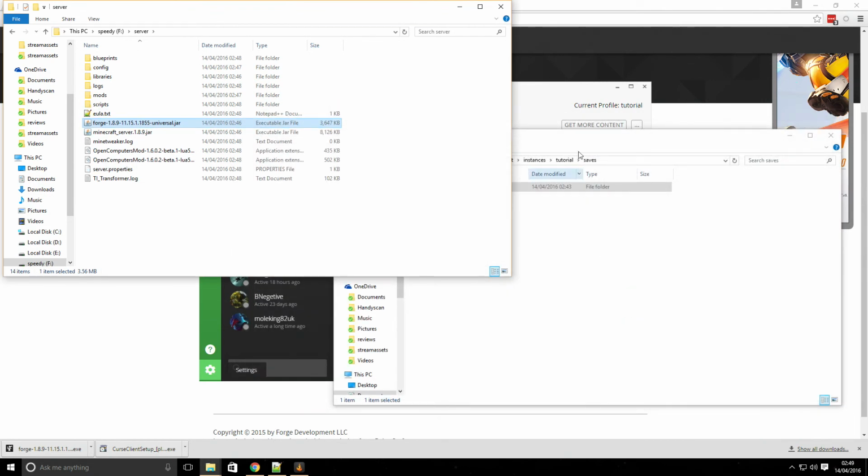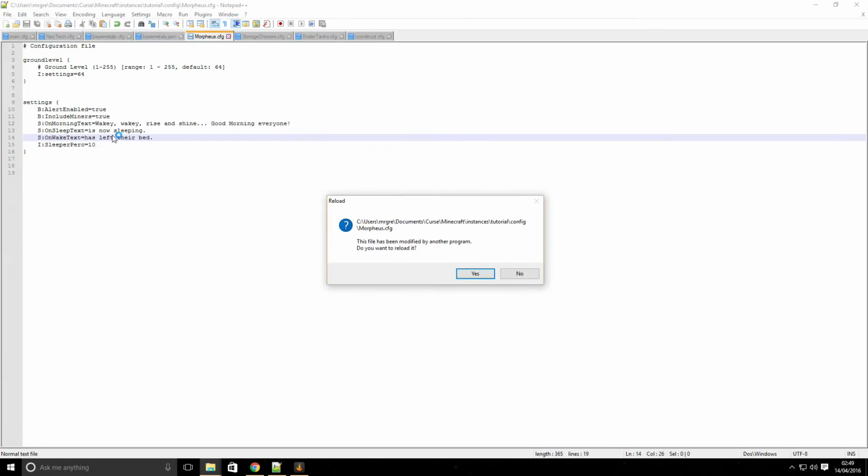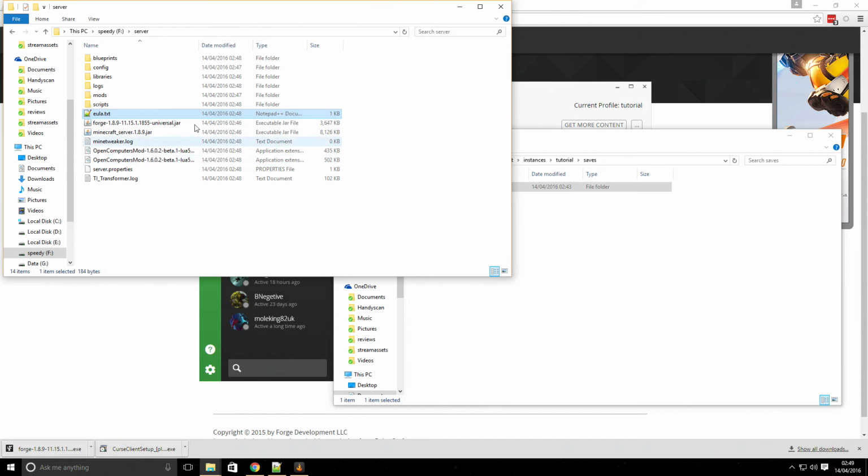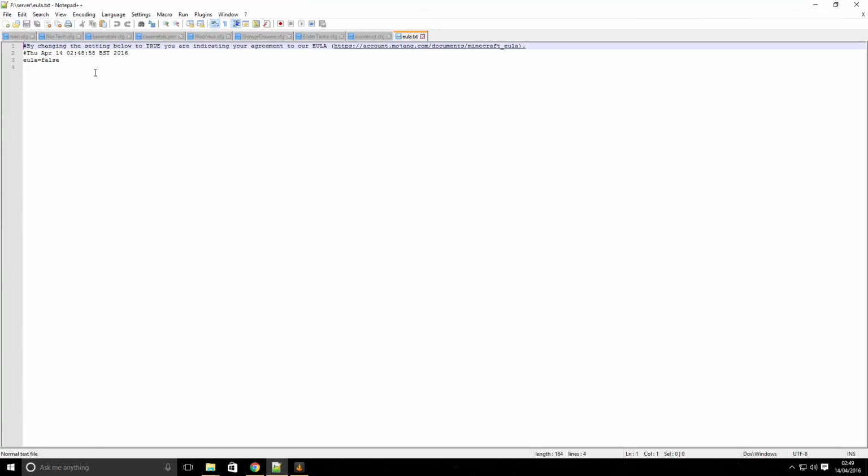There we go. Although that might be the eula. When you first load your server up, it'll create a file called eula.txt. You open that up and you change it to true. Obviously, if you've never read it before, you go to this link here, account.mojang.com documents Minecraft eula, and you read through all of it and understand the whole thing. I'll trust you to do that. Once you finish doing that, change eula to true and save it.